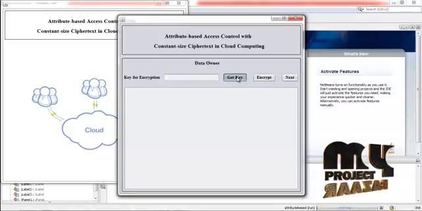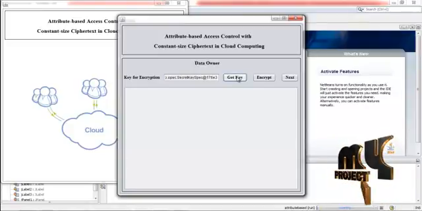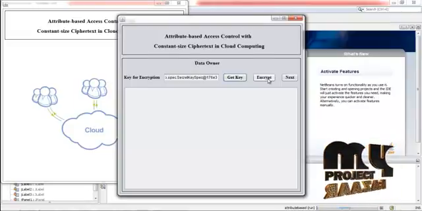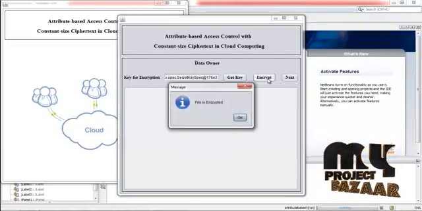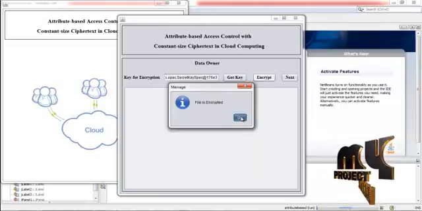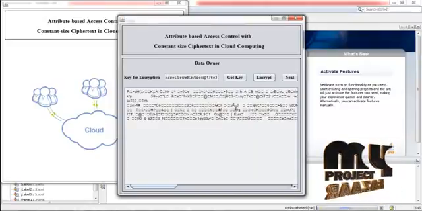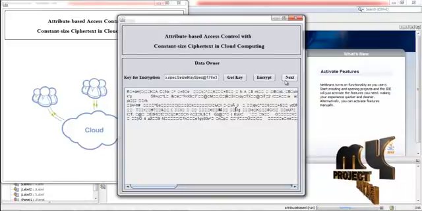Now press the get key button. This is used to get the secret key. Using this key, the data is to be encrypted. Now press encrypt. Now the file selected by the data owner is encrypted. This is the encrypted data. Then press next.